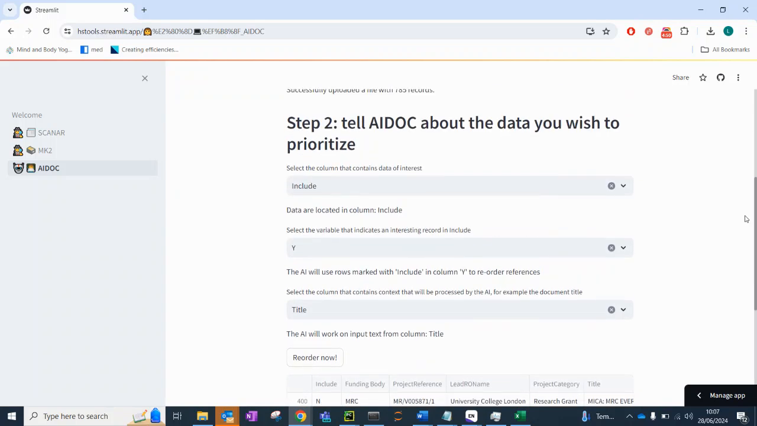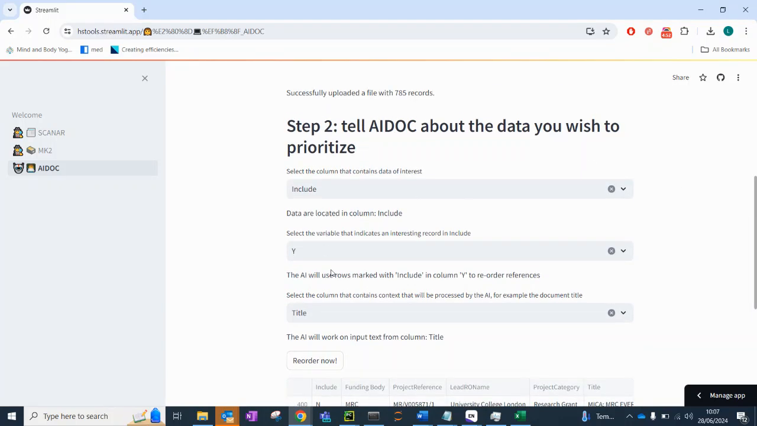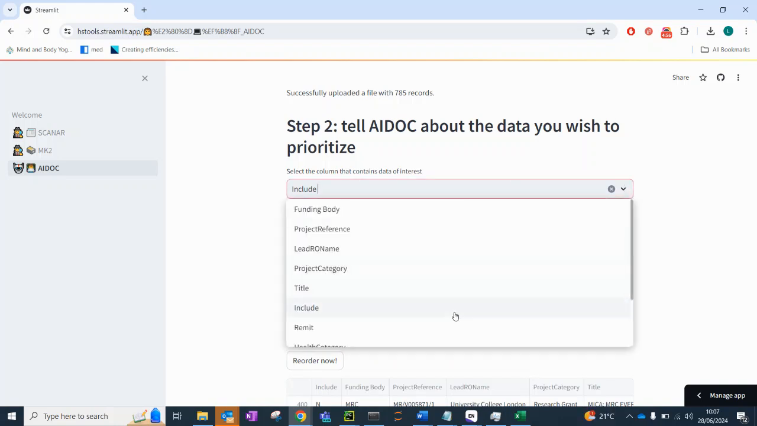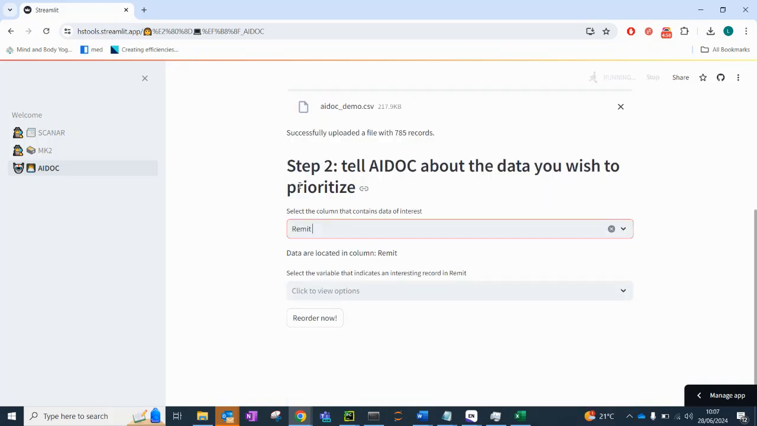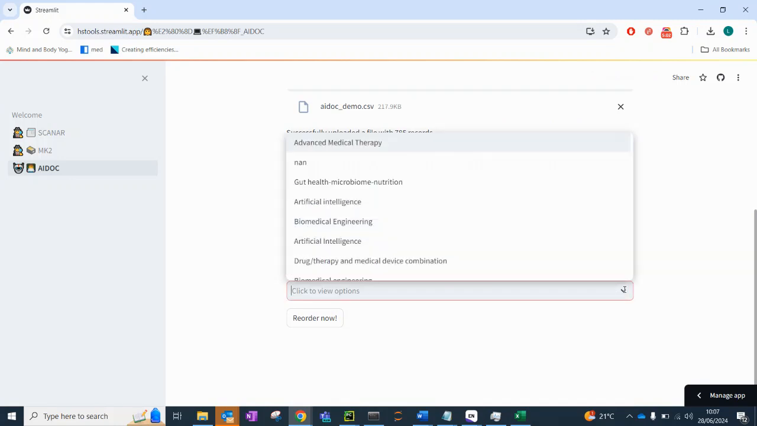But we don't always just need to use an include or an exclude column. We can also look, for example, at the remit field. So remit, that was the NIHR remit. There have been, I think, 6 or 7 remits filled out in the spreadsheet already. So as long as you, as an analyst, have identified at least 1 or 2 records for any column in your spreadsheet, you are then able to use AIDOC to prioritize on that one.